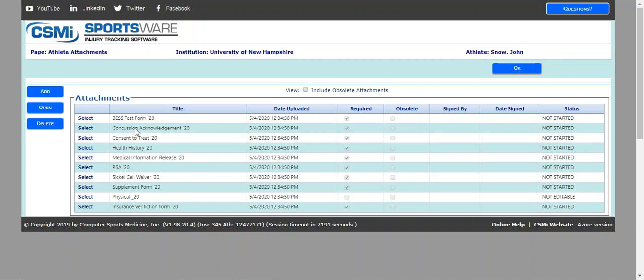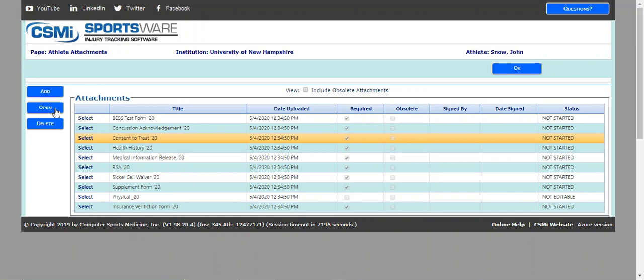Same thing with the concussion acknowledgement form. You do not need to even open these two forms. You'll fill them out later. The first form you need to fill out is the consent to treat form. You can click select and open that form.